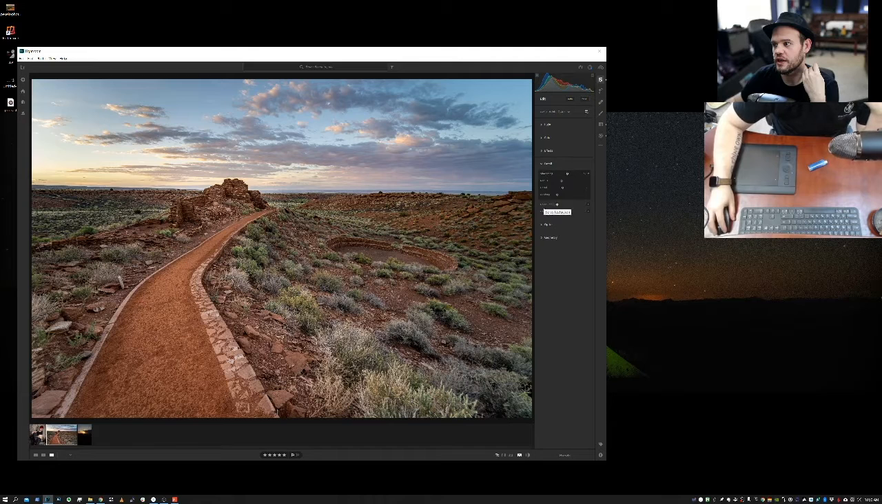Cool. And then that's basically our detail section. Right? So we've got sharpening, noise reduction, and then color noise reduction, which is similar to noise reduction. I'm just going to leave the noise reduction alone. Under our detail panel, moving on, we have optics. Now this is just a couple of check boxes for us. It's really easy. It gives us the option to remove chromatic aberration.